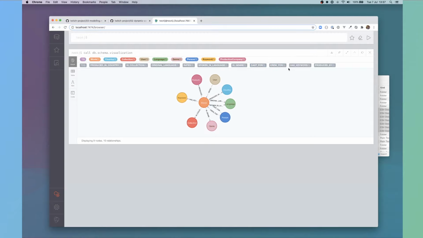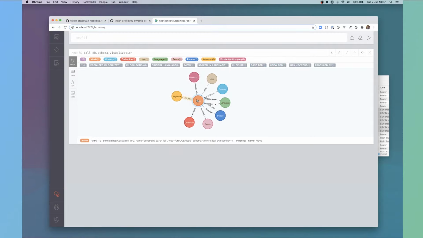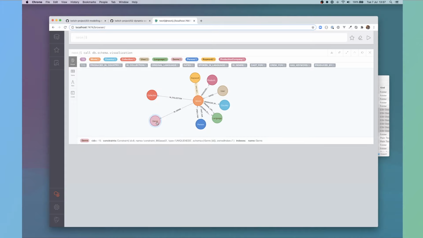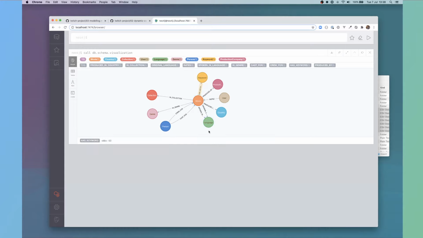So we have a movie. That movie is possibly part of a collection. So you think that Toy Story is part of the Toy Story collection. It is in a genre or one or more genres. A person can be either a crew for a movie or cast in the movie, so cast for movie.